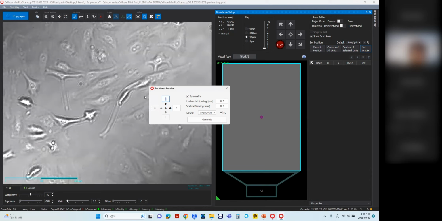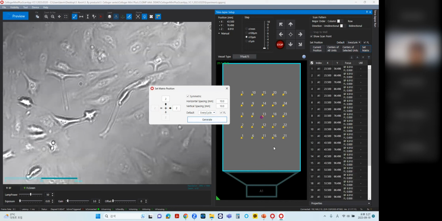So if you do maybe 2x2 symmetric on a horizontal and vertical spacing of 10 mm each, generate, and it will create an exact coordinate both to the left, right, up and down, and filling up the blanks.